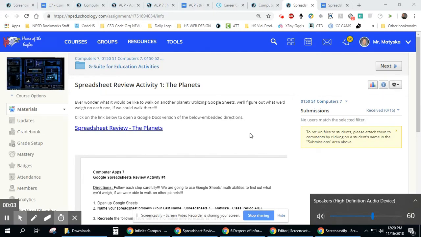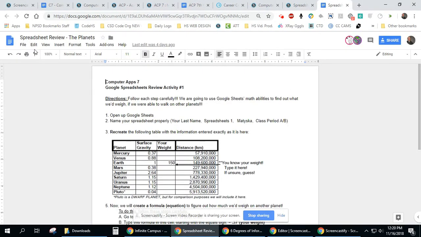All right, so we're going to do this little practice spreadsheet review activity number 1, the planets. And the directions in Schoology say, ever wonder what it would be like to walk on another planet, provided you could, of course. Utilizing Google Sheets, which is Google's spreadsheet program, we'll figure out what we'd weigh on each one if we could walk there. And it says click on the link to open a Google Docs version of the directions. It should look like this.